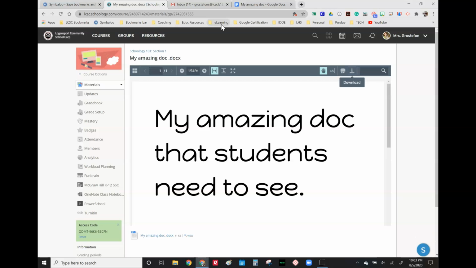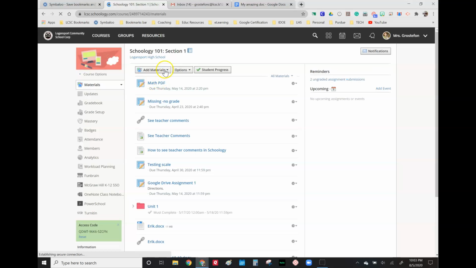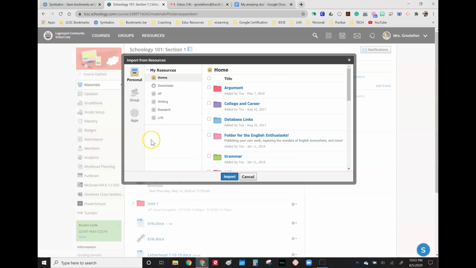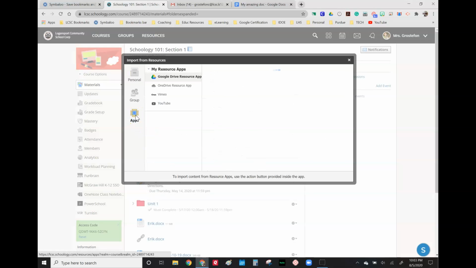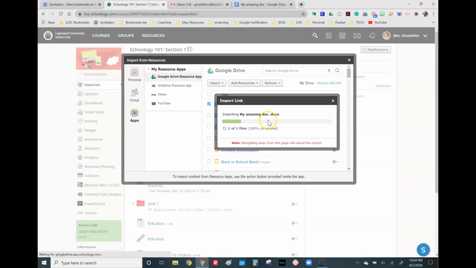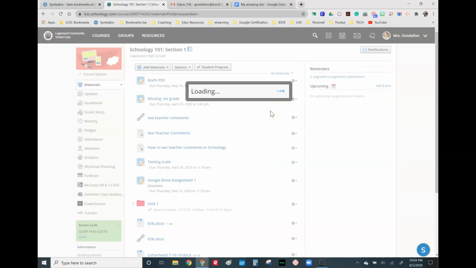So I'm going to do something a little different. I'm going to go back to materials. And this time I'm going to go to add materials. I'm going to do the same thing, import from resources. I'm going to go down to my app, and I'm going to click my amazing doc, but this time I'm going to say, well, let's try something else. Import the link. It still says .docx.